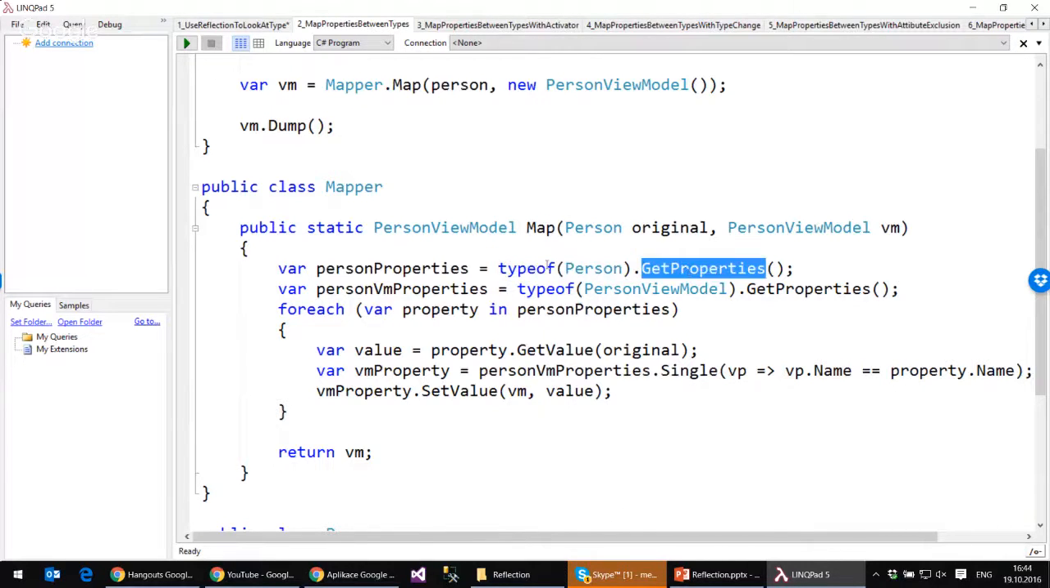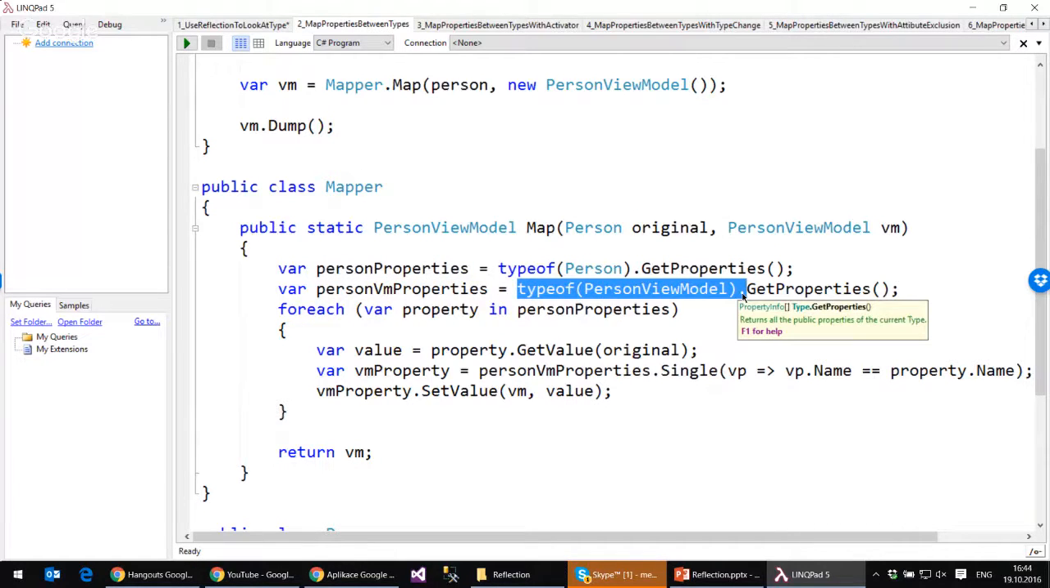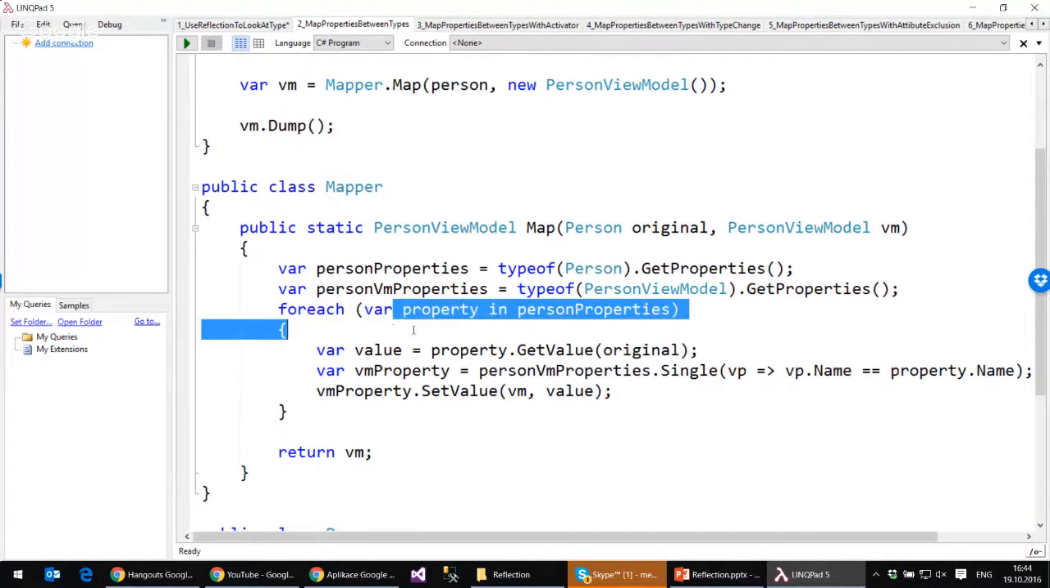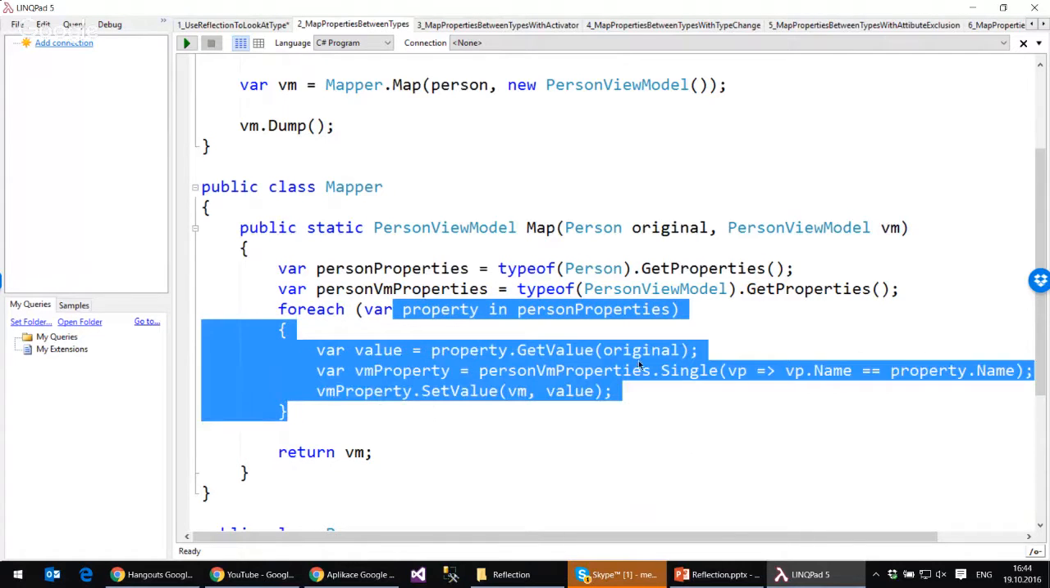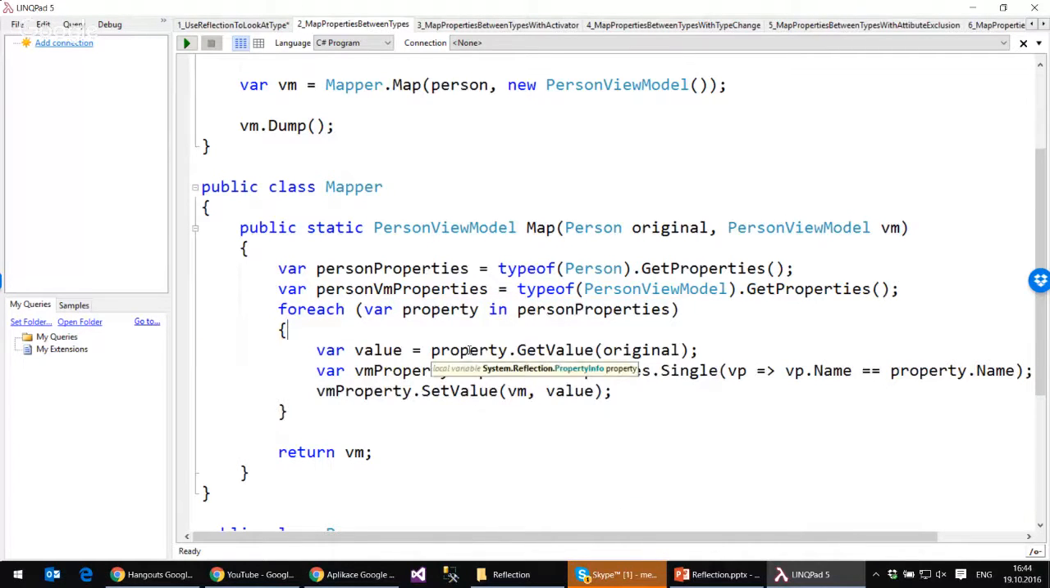Then we get the properties, save them in here. Then we do the same thing for the view model, because that one can have different properties. We don't know. And then simply we just go in a cycle through them with calling on each of the properties info a method that's called getValue. And in this case, we need to give it this instance of the original, because so far we don't really care about the instance. We are just caring about the type.